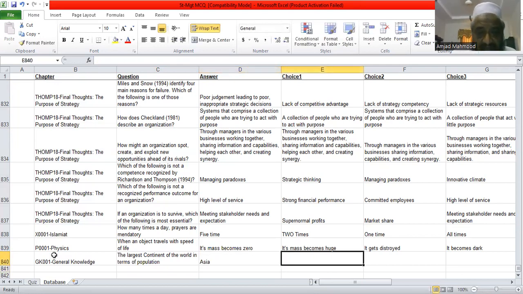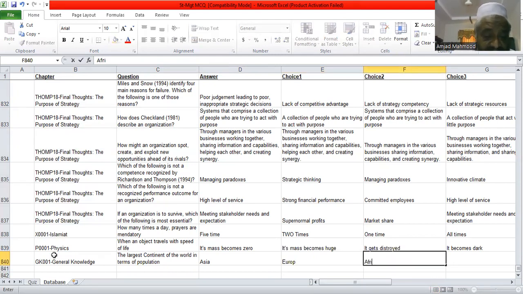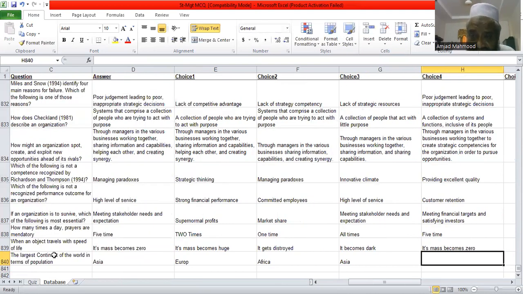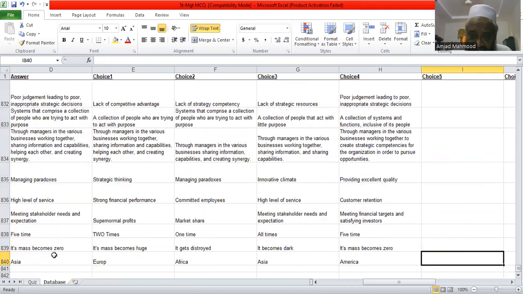And here you type all the choices, say Europe, say Africa, say again type Asia here so that it becomes a part of the choices. America, so on and so forth. And Australia, for example.